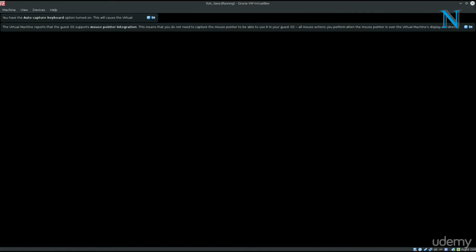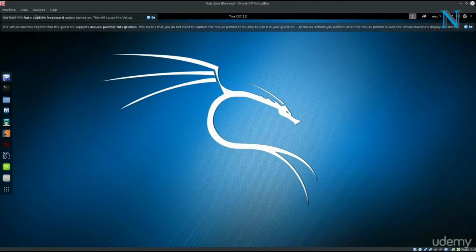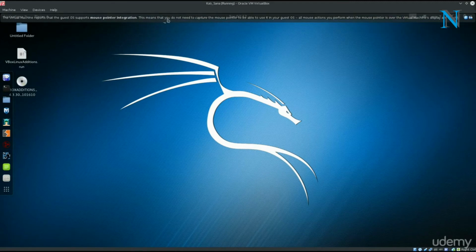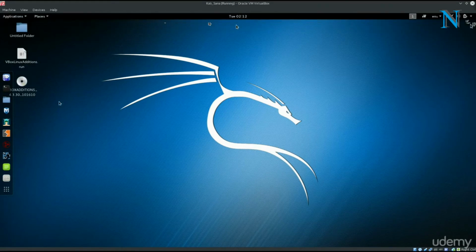Okay, so booting in, booting and booting and booting very slowly. I've always loved the speed of virtual machines. Just close this and close this and open up our terminal.